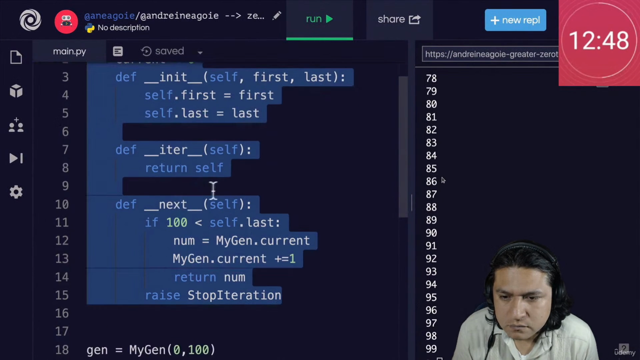Now, you don't need to know this. You're not going to be asked in your day-to-day to implement this, but I wanted to show you that this is how things work. I think that's important.